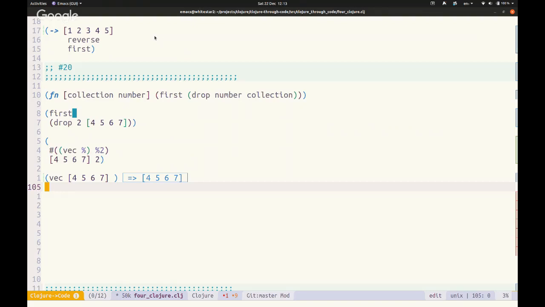If you just put percentage, actually, you didn't even need to put vector. Well, percentage 2 is the argument. This is the second argument that we're getting. So the %2 is a placeholder for the value 2 that we're passing in as an argument to this anonymous function. So vec on itself doesn't do anything.